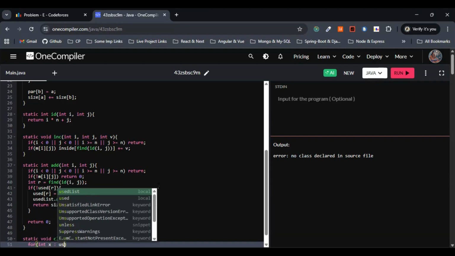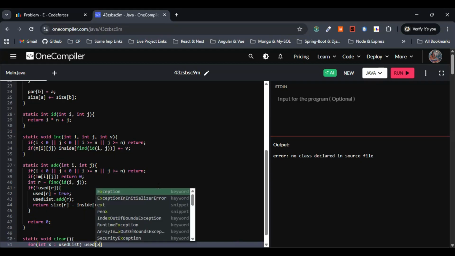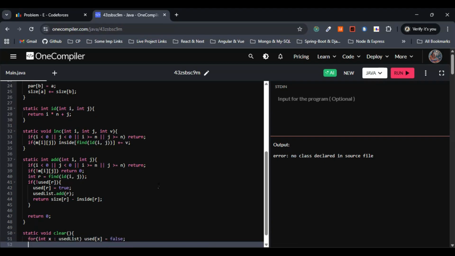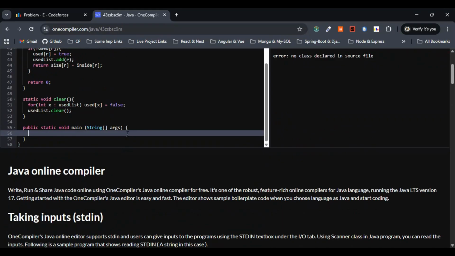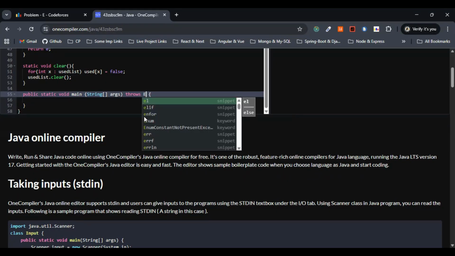For x of used list, used of x, let me assign this one to false, right? So now let me go with used list dot clear. So this is fine. So let me come out of this one entirely. Now let's move on with the main method. I'll just remove this one and let me scroll this one up so that we can see this one properly. I'll just go with throws exception.